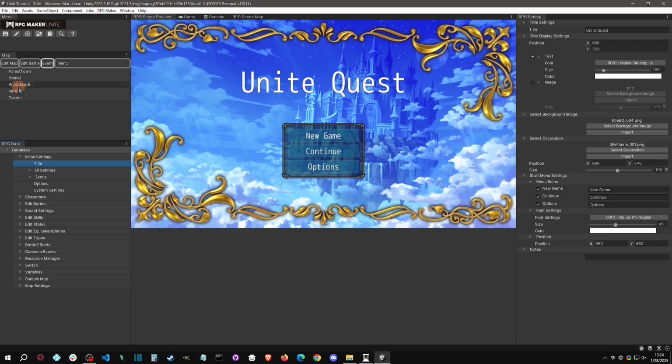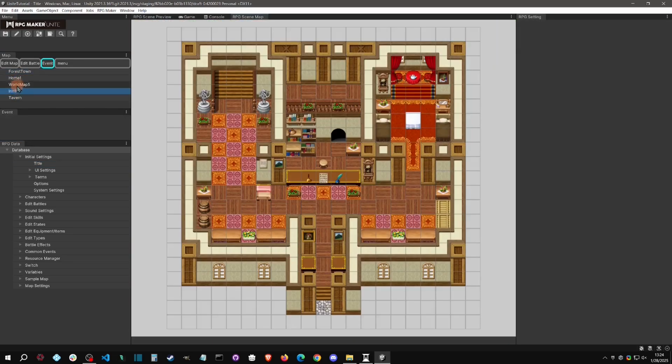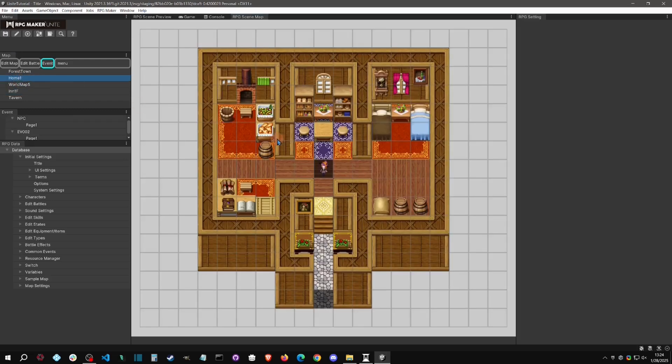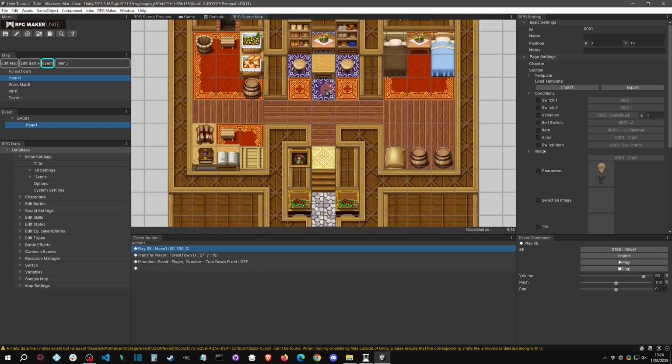Now let's move on to some other stuff that we have here. For this one, I don't know if I have the inn yet. We'll just say that the home is the inn. I'm going to delete this old event that we had, and I'm going to set up the innkeeper right here.